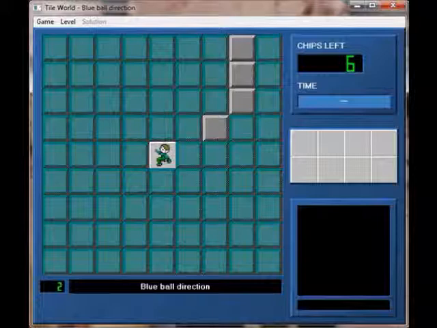Last time I left you off with level 2, blue ball direction. It looked like it was going to be a super long level, but apparently I just did some digging around in the level off cam before I started, so it wouldn't take as long to get through this video, and I wouldn't have to edit a whole bunch of stuff out.